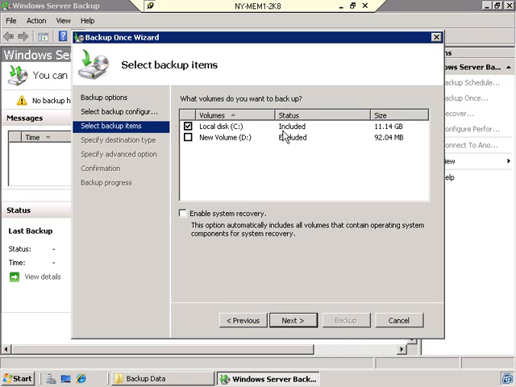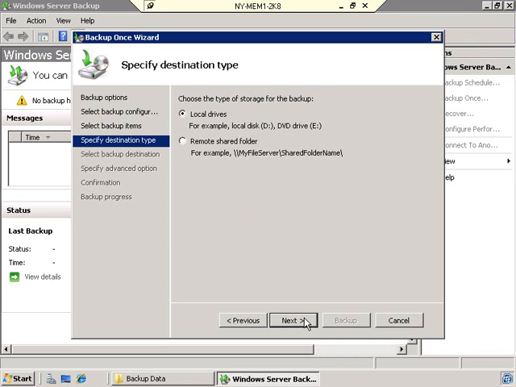So I check the box. It just goes to included, but doesn't say anything about the system recovery anymore because this box is blank. I'm going to click next. I need to select the destination where I'm backing up the data to. Now, this is why I added that second hard drive, because I need to put it somewhere. So I'm going to go ahead and say I want to back it up to another local drive.